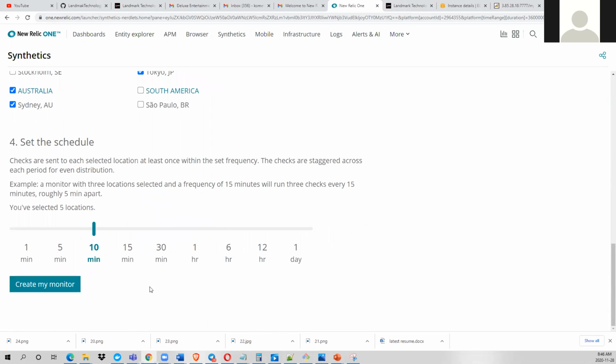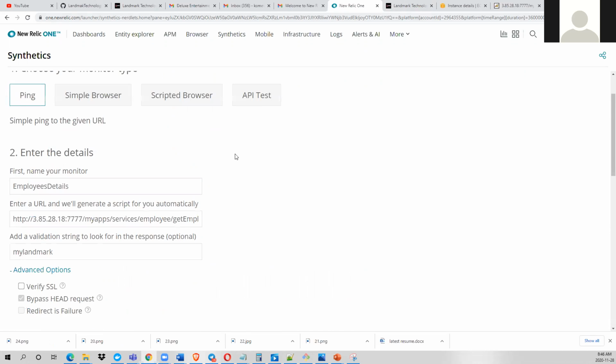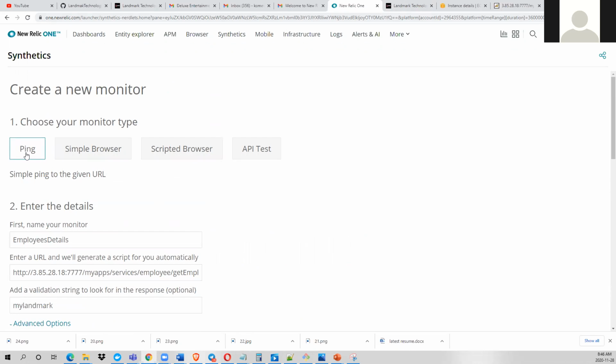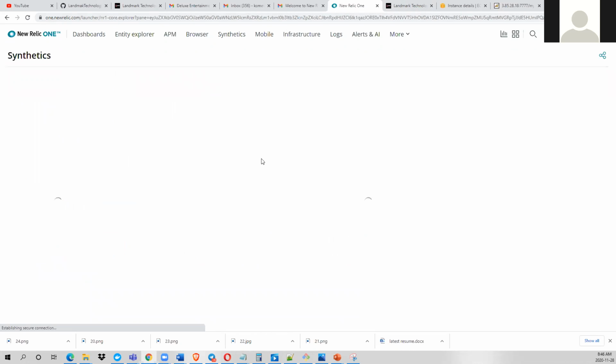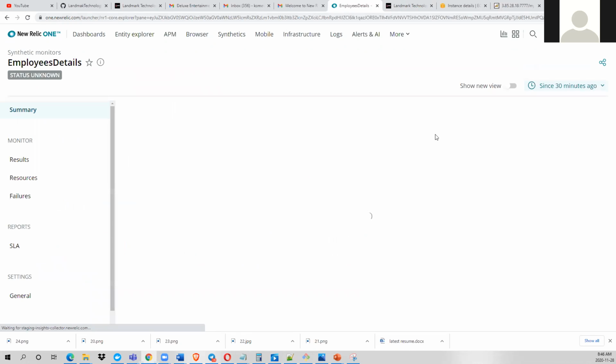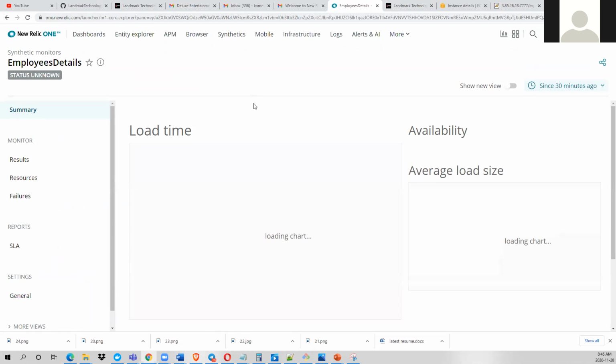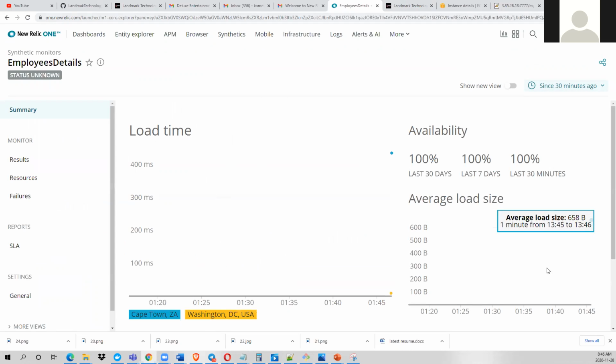So I come, how now, I want this information to be sent to me every minute. You see that? So I'm trying to create a simple ping monitor. Every minute, it is going to trigger an alert and inform me in real time if my application is performing or not. So I create that, the monitor is being created. You see that, the monitor is being created. So we have something like this. You see that? So now it is trying to load.